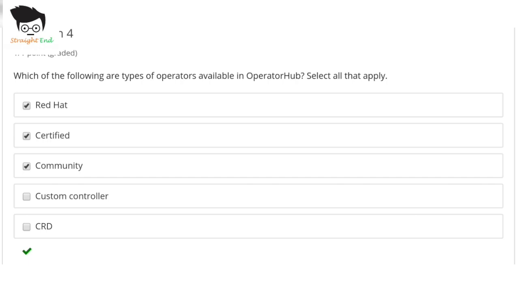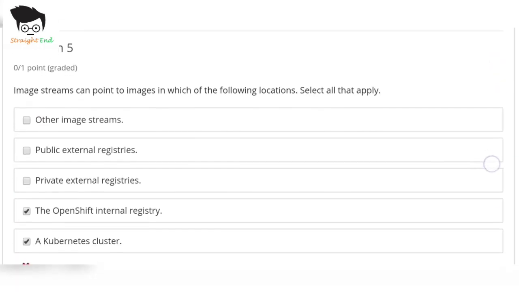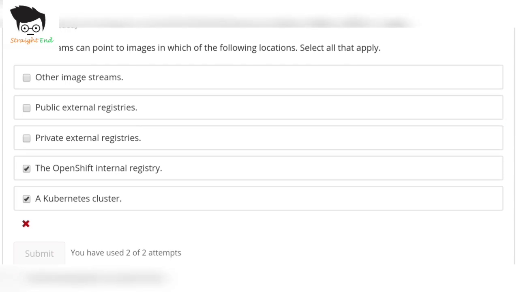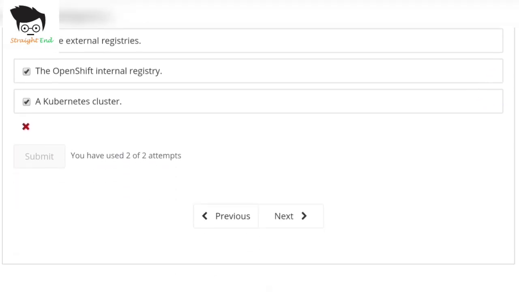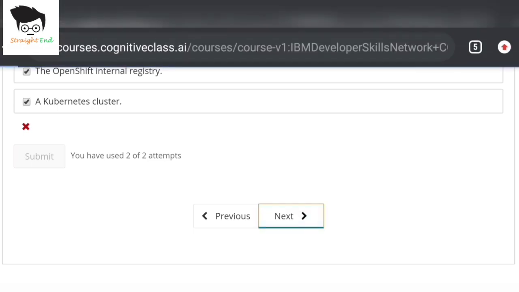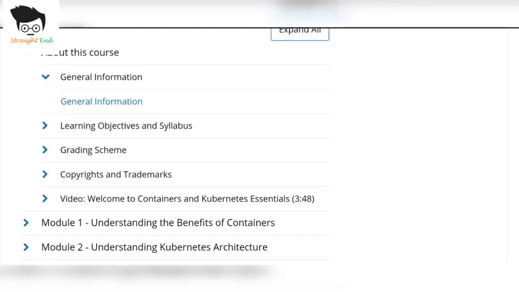Which of the following are types of operators available in Operator Hub? Click on submit. Option 5. So this is the wrong answer. I'm sorry for this. यही मेरा एक गलत हो गया था. Module 4 का 5th question. Now we will attempt the final quiz.